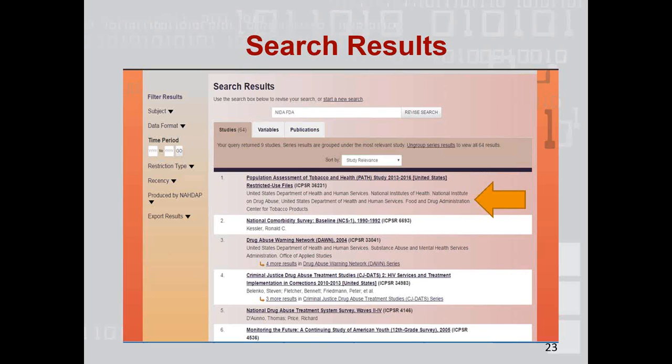in our search results because our results are sorted by relevance. If you use the search term PATH study or the study number, the study will also come up as the top most relevant choice. If you search using a keyword, such as a type of tobacco, the PATH study will still come up in the list, but it may not be the first. You may then want to use some of the other sort options, such as sort by time period, released, updated, or title. You can also use the facets on the left-hand side of the screen to help narrow your search results.